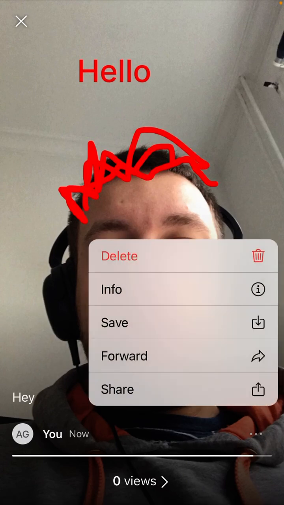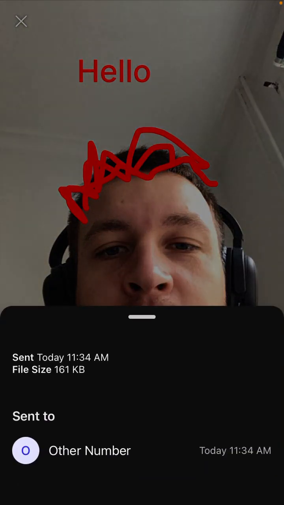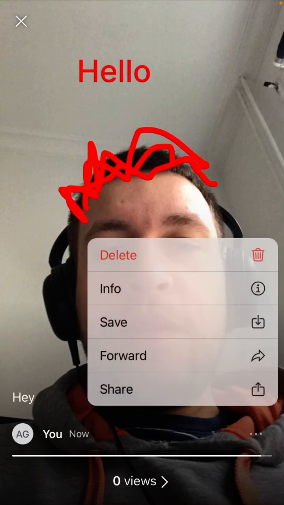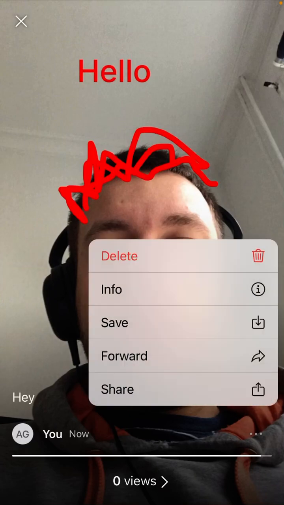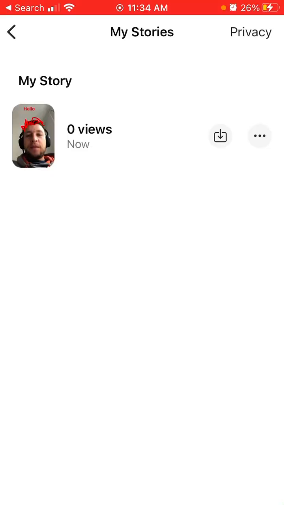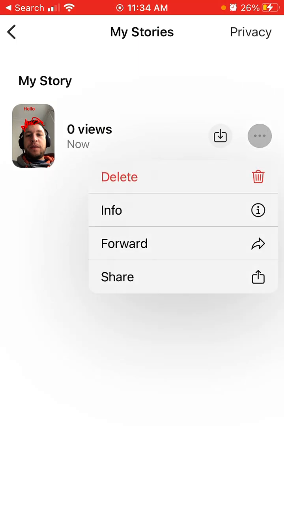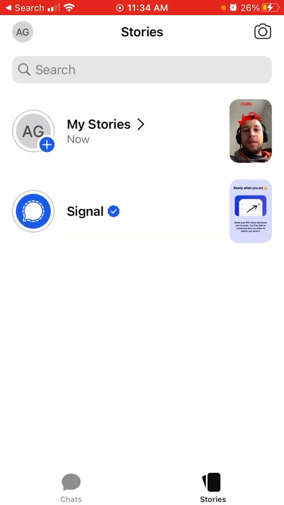Now your story is available. You can delete your story. You can see some info about it, like when it was sent and to which numbers. If you tap on the three dots in the bottom right, you can forward it, share it, or save it to your device.